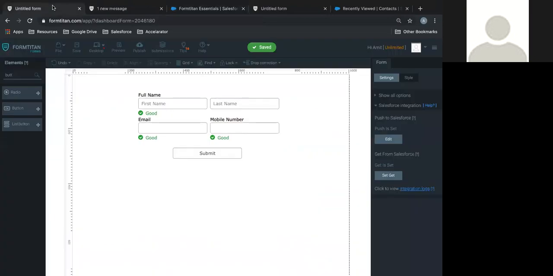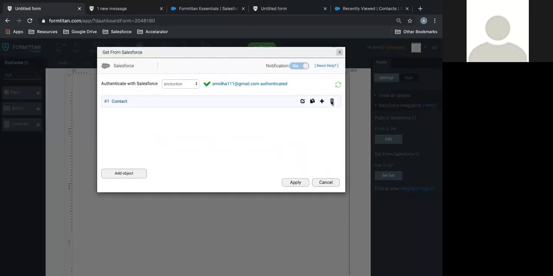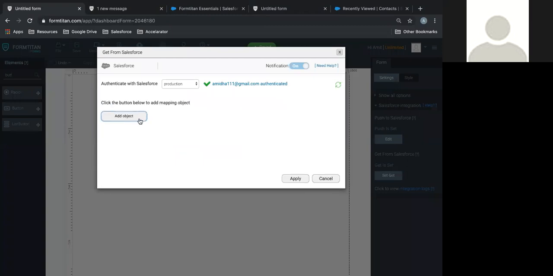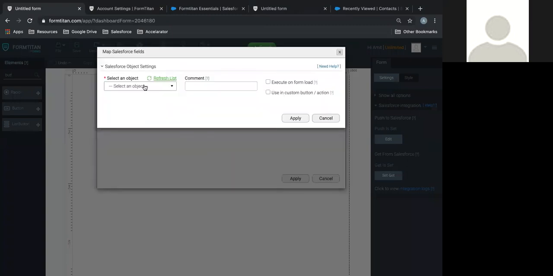Now I'm going to show you the second part, which is the get. How do you read data from Salesforce? For that, we simply click on Form, Salesforce Integration, and then we go to the get. And in the get, again, it's the same premise as everything. So you add object, you select which object you want to read from. I'm going to select contact.